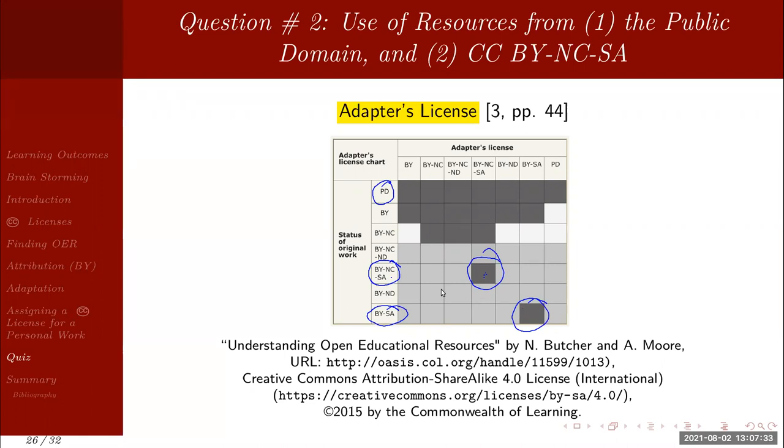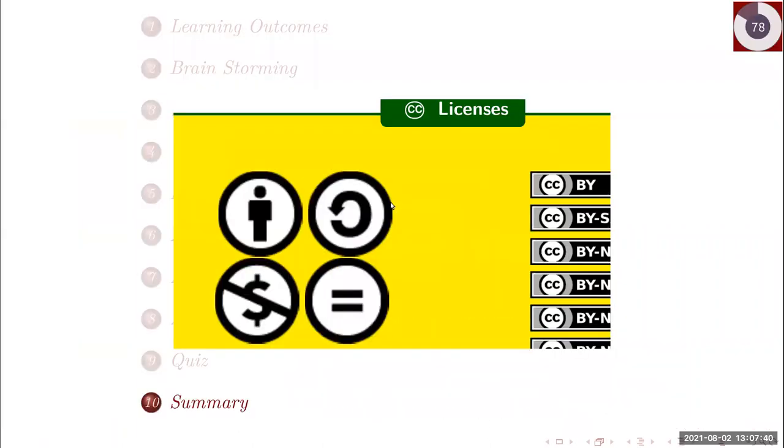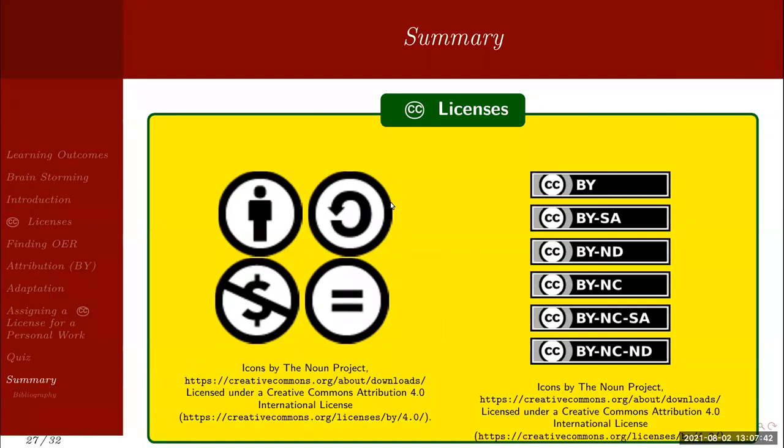Yeah. So this is pretty much what I wanted to discuss. And now just a quick summary. Today we discussed different types of CC BY licenses. We have four elements: BY, ShareAlike, NC, ND. And you mix them and you have six types of CC licenses. You use them.